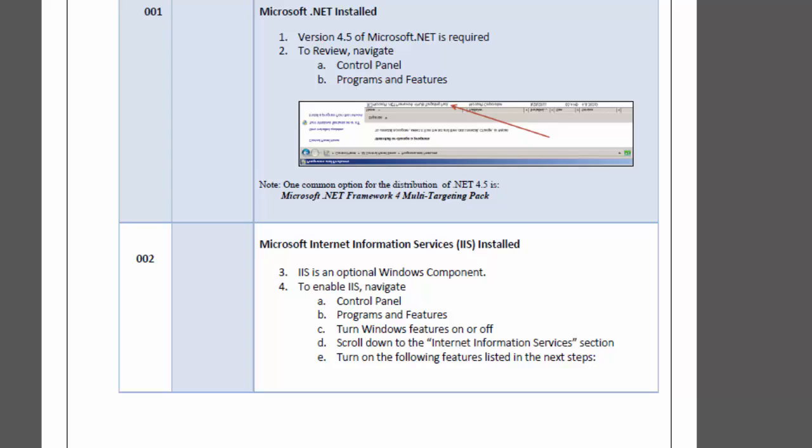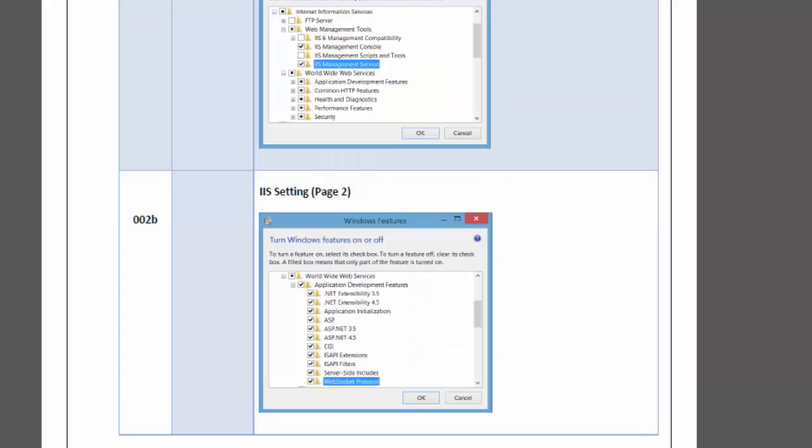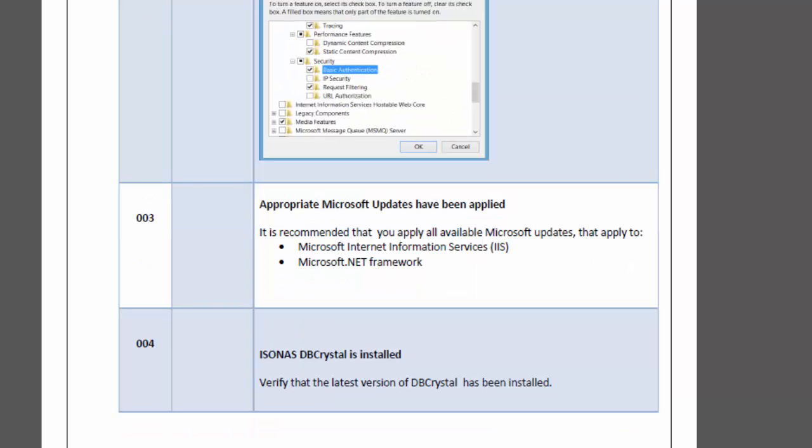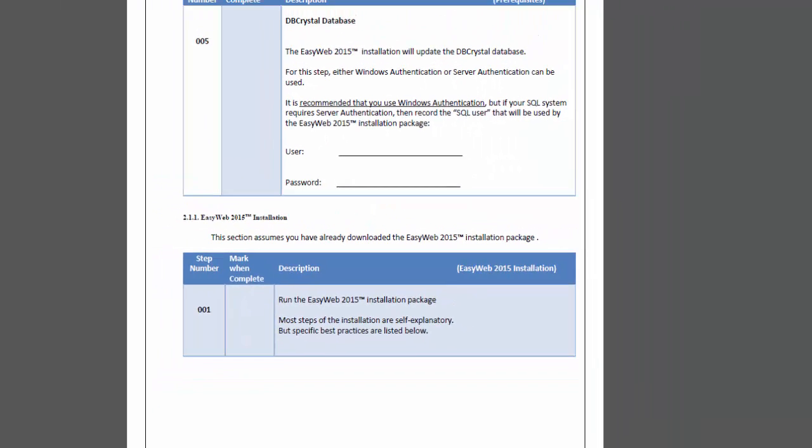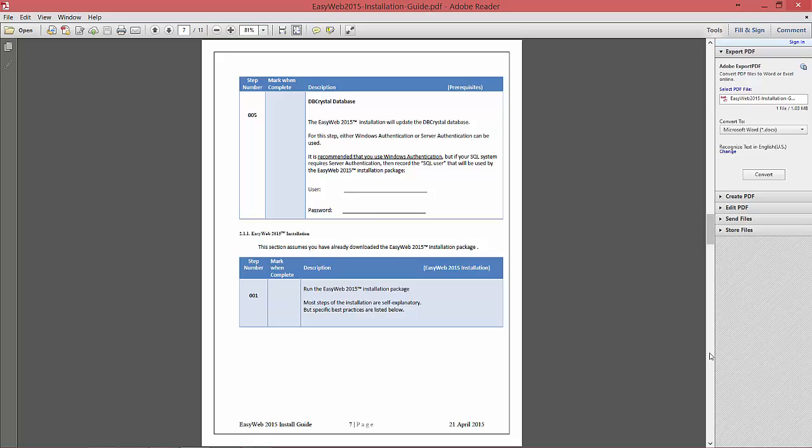We do need Microsoft .NET 4.5 installed. In the installation guide, it will walk you through how to install that if you do not already have it installed. You must also have Microsoft Internet Information Services installed. Again, the user guide will help you turn that on through various versions of Windows. Make sure that your Microsoft updates have been applied and that you have dbCrystal installed. Then you can go through the installation process of EasyWeb 2015. EasyWeb 2015 is a licensed application. When you install it, you do have a 30-day trial of the software before it will need to be fully licensed in order to function.